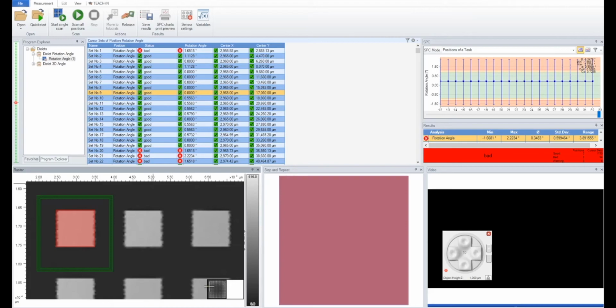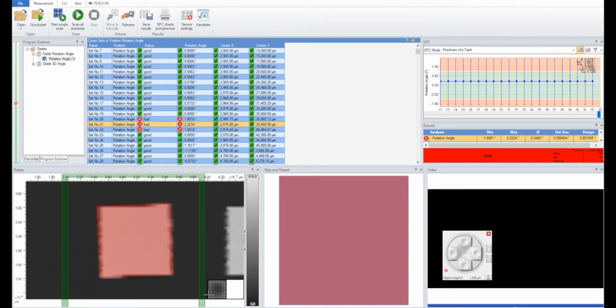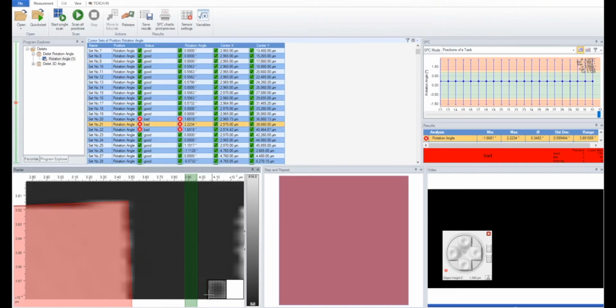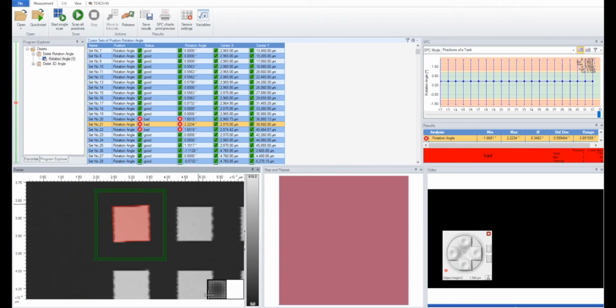So now we can check one of the die that is not within spec. Here we can see a rotation of 2.2234 degrees. So we can click on this for a closer look. And we can clearly see that this die is much more rotated than the previous die.